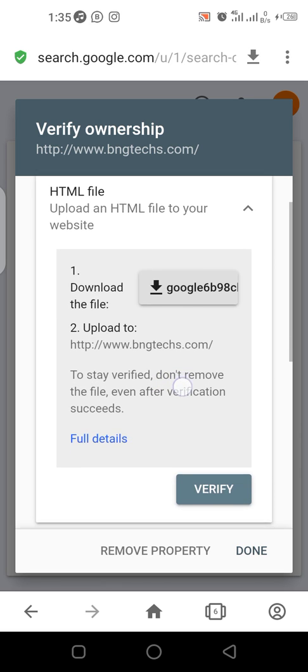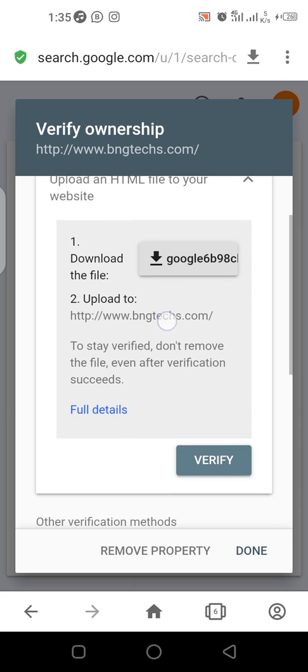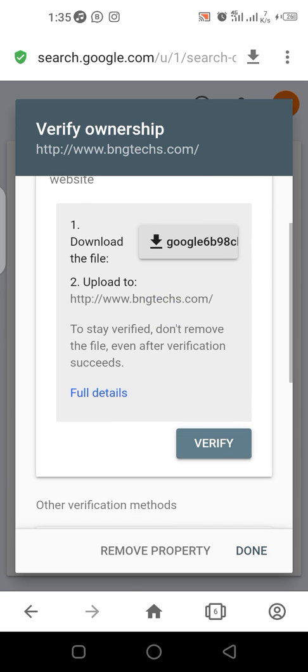So we have three types of verification. The first is to download this file and upload it. You can see one, download the file. Second, upload it to this, and that means at the root.